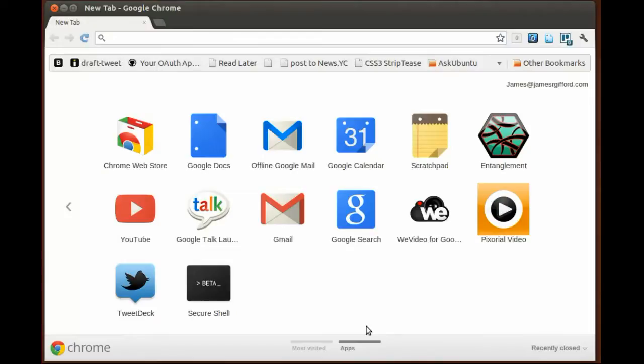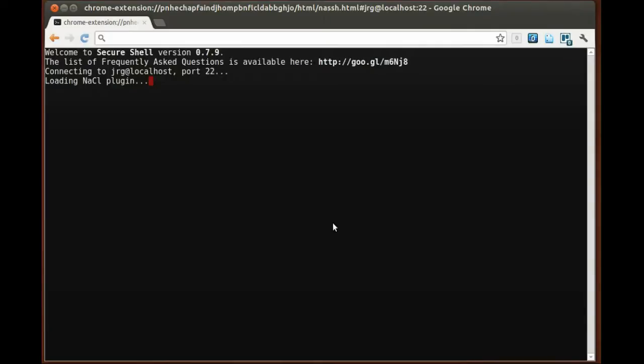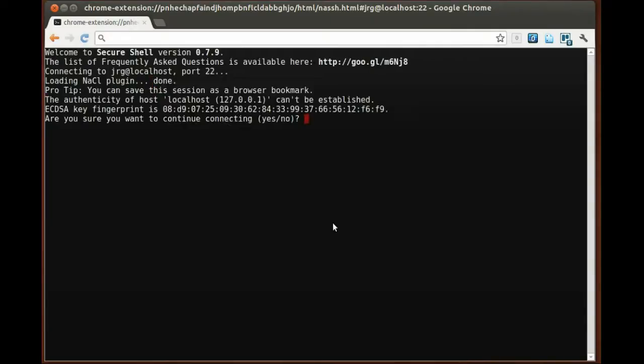We're going to take a look at a cool new feature of Google Chrome, Chromium and Chrome OS: the Secure Shell. When you install it, it gets a little icon on your home screen. On the new tab page when you open it up, it gives us a destination field. So we're going to go jrg at localhost, port 22, and it connects.